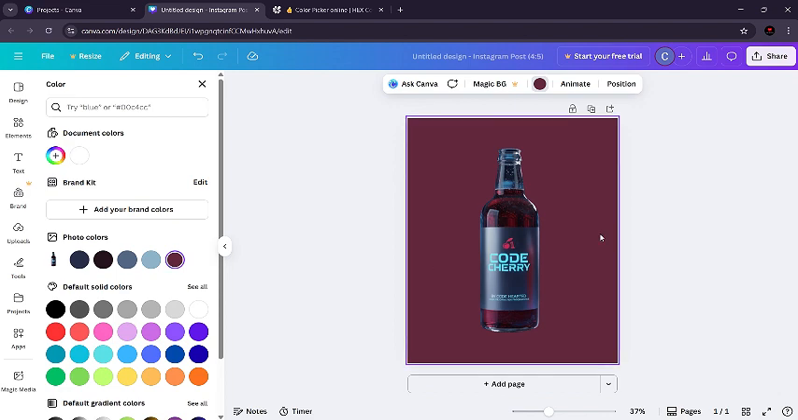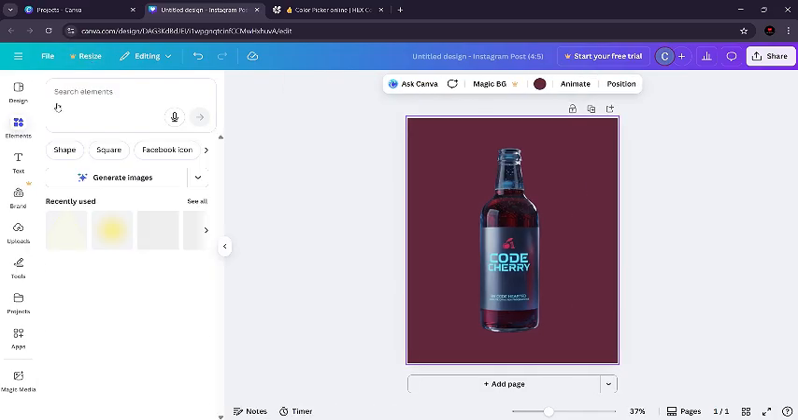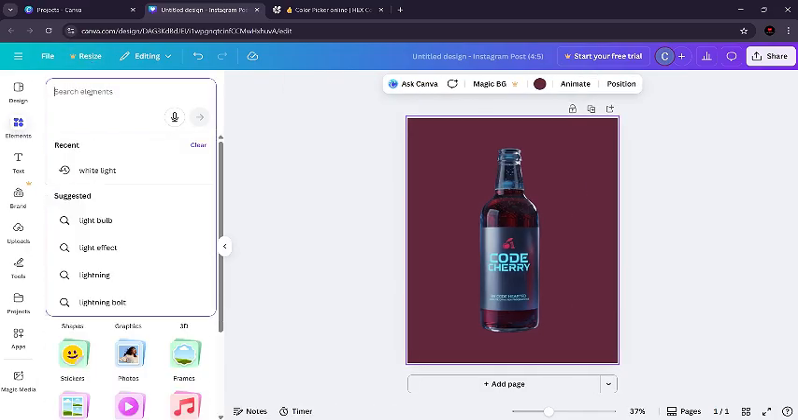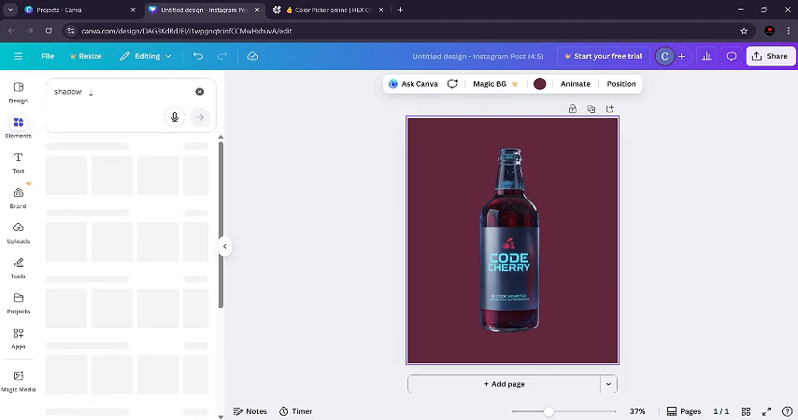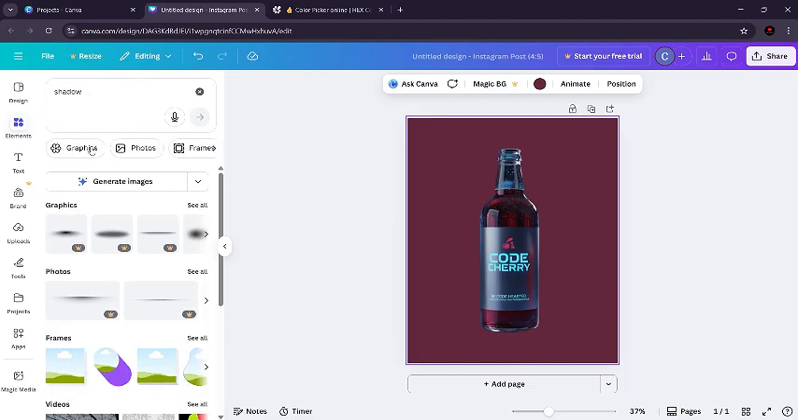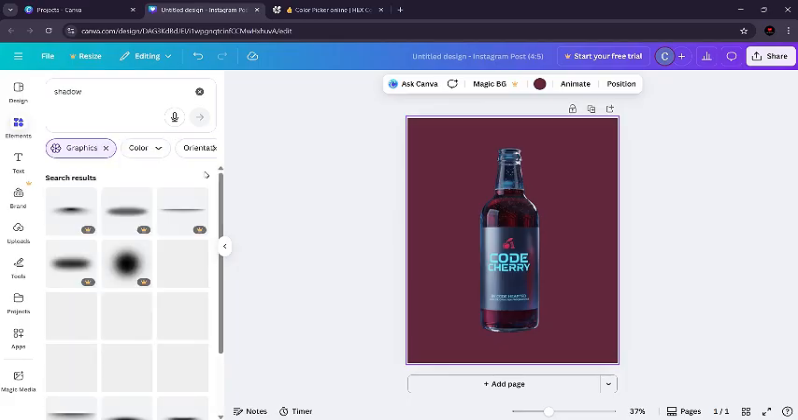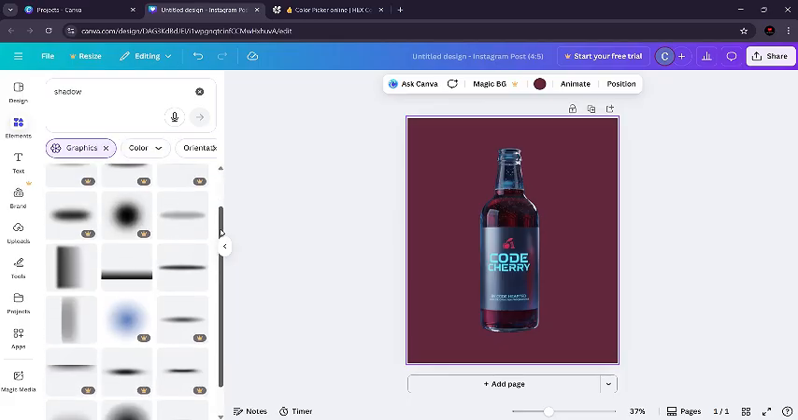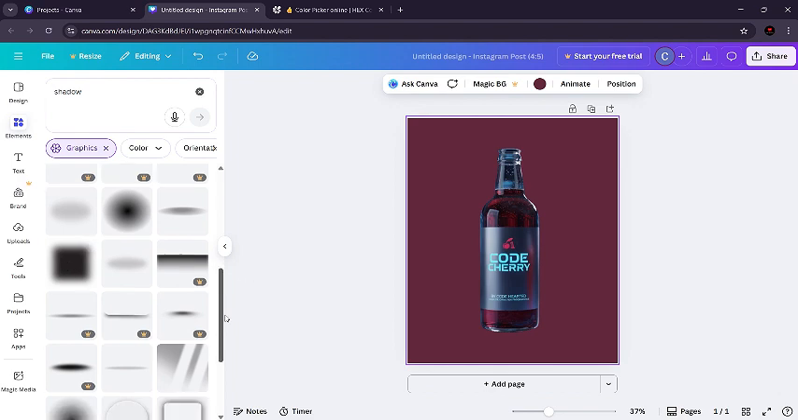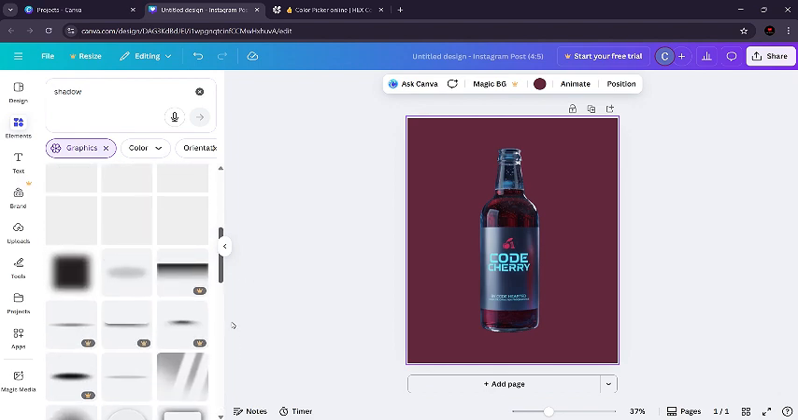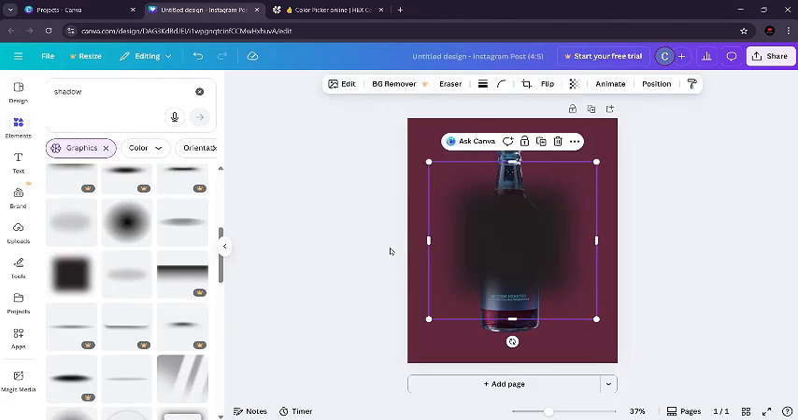But immediately you see the bottle is really blending into the background, so it's really hard to see it. We want something that makes it pop out. So what I would do at this point is I would come to elements and I would search for a shadow. Okay, I'll get a shadow effect there. So it's a graphic. Let's try to find a shadow. So there are different shadows here. Look for something specifically to put behind it there. Okay, let's go for this one, right?